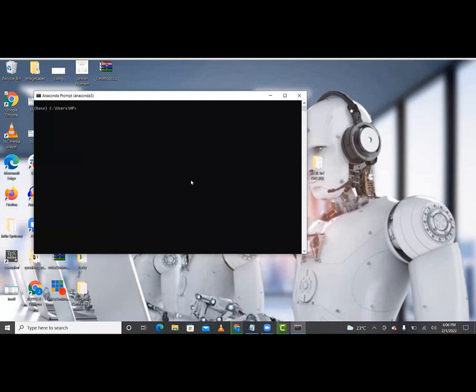So the first thing that you have to do is to create the environment where you are going to work, or in another way you can say it's like the project environment where your files and the libraries are going to be stored.